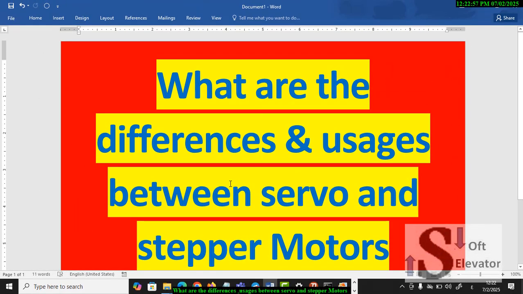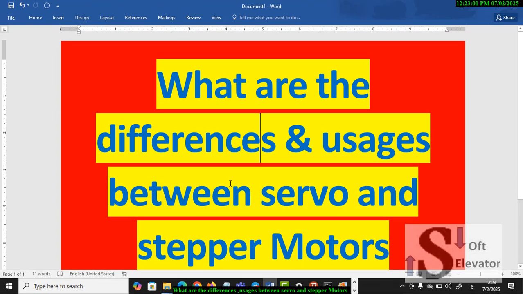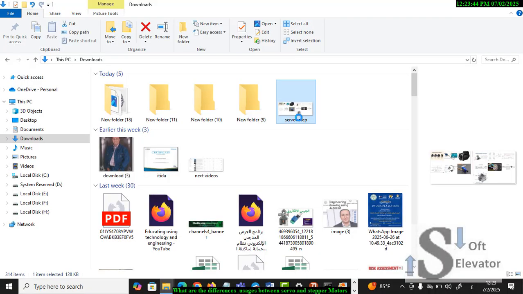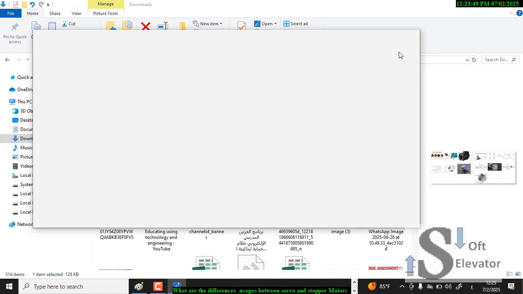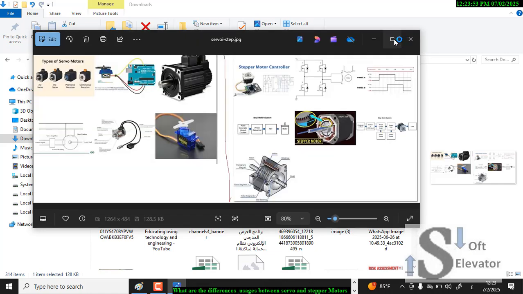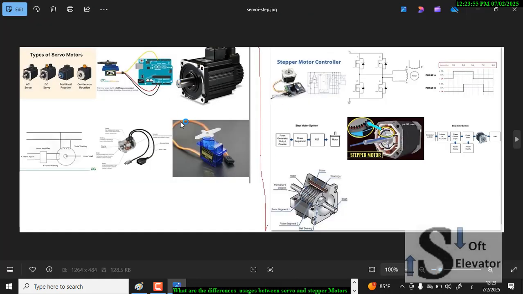What are the differences and usages between servo and stepper motors? Let's watch this. On the left side we have the servo motors, while on the right side we have the stepper motor. And these pictures show us the differences.